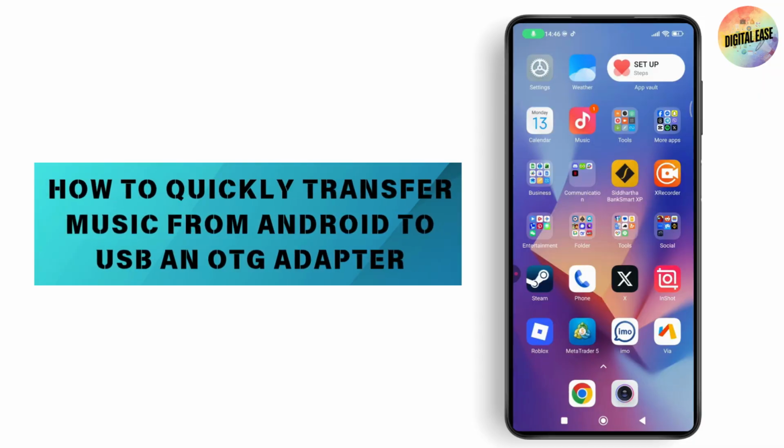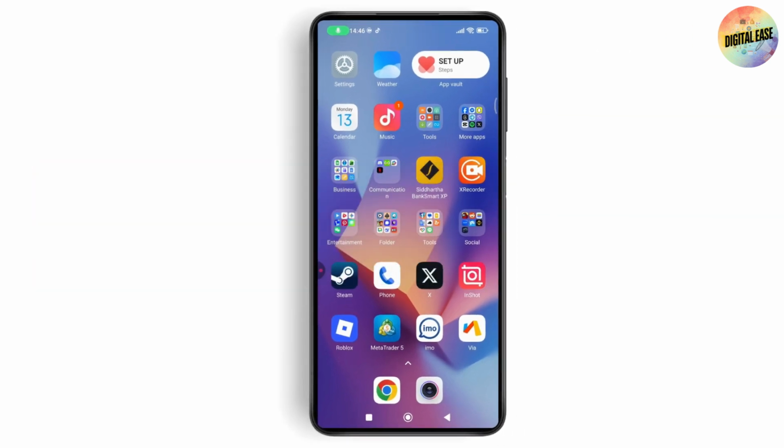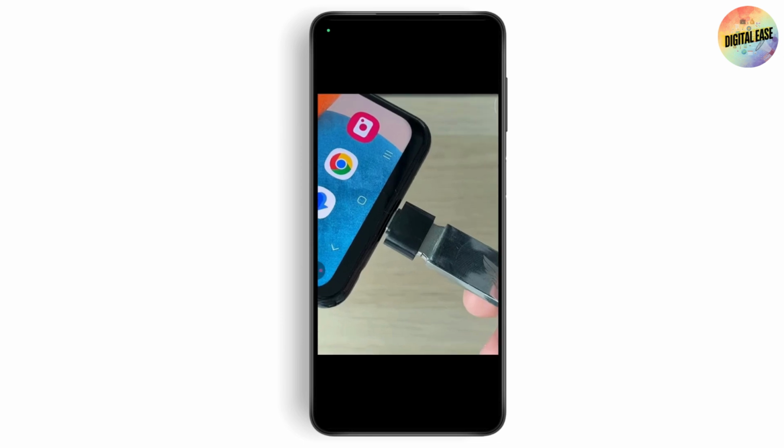How to quickly transfer music from Android to USB using an OTG adapter. So if you want to quickly transfer music from Android to USB using an OTG adapter, then what you need to do is first, you need to connect your phone to a USB or an adapter.